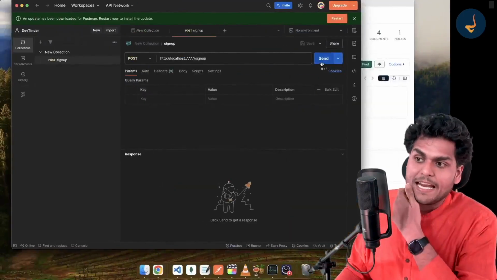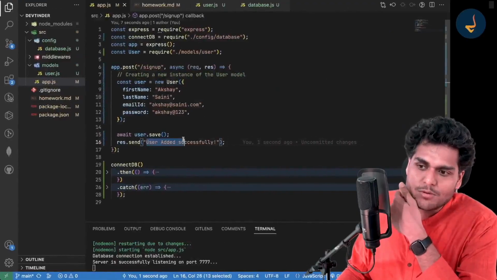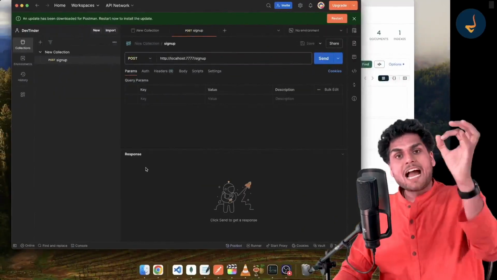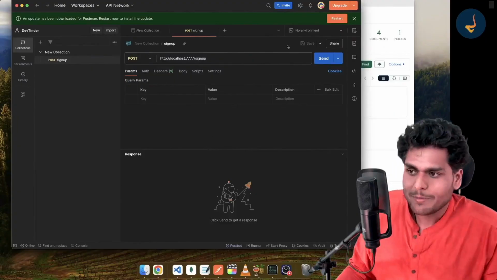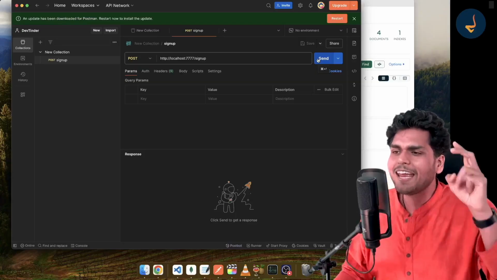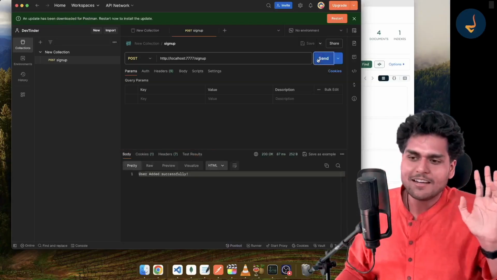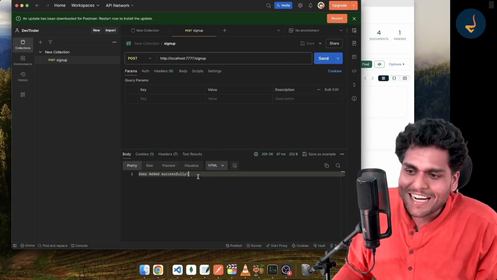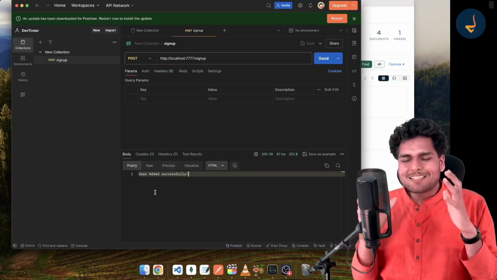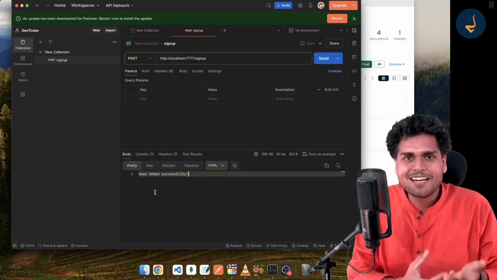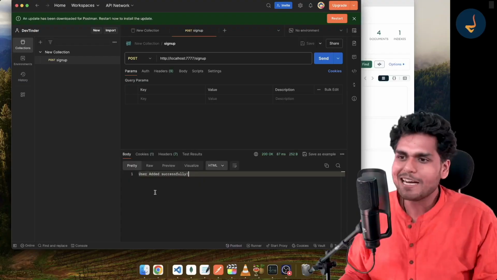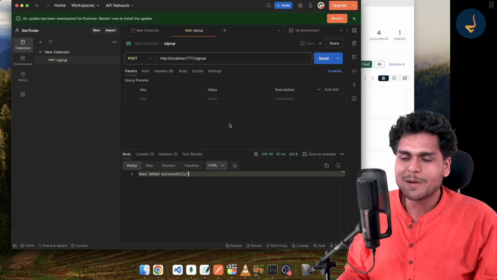Now if I make an API call and get this user added successfully back over here, that means we have stored data into the database. Are you excited? Fingers crossed. Let me just hit it. 3, 2, 1, click. And we have got this user added successfully. I am super excited to go to my database and see whether we have got any data or not, or whether I am just writing things in a dream.